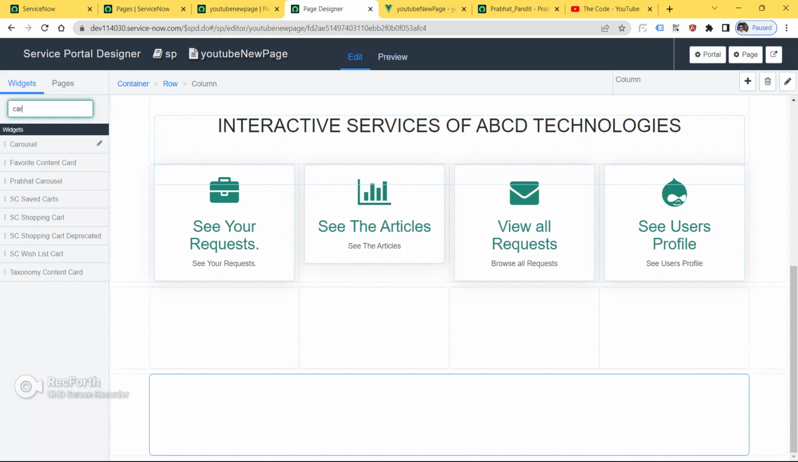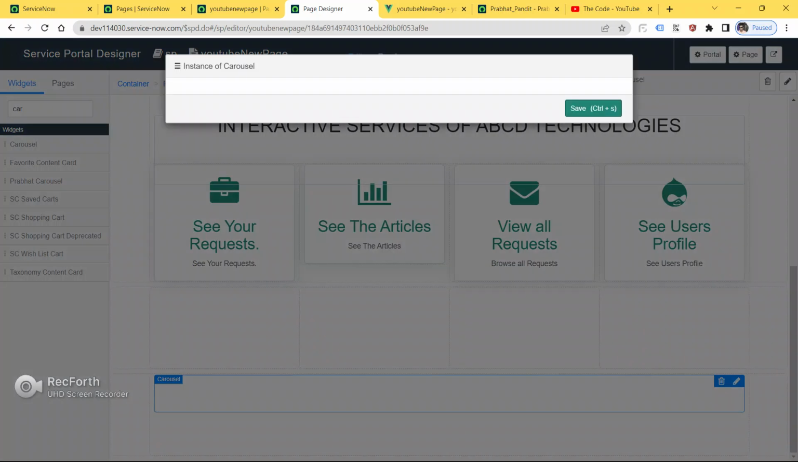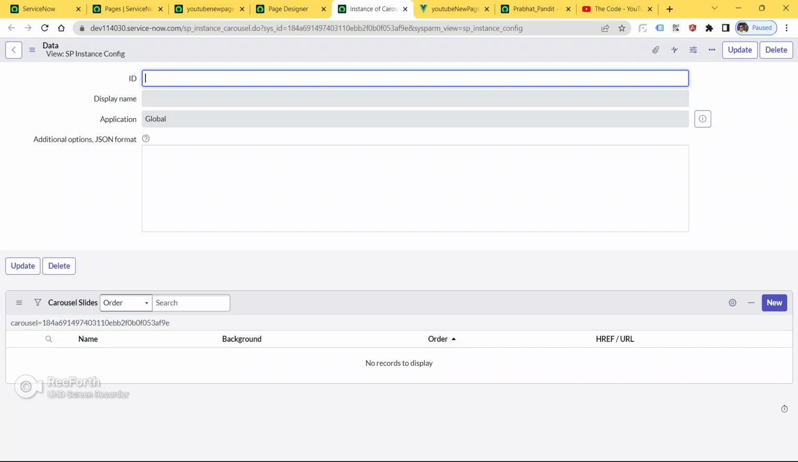As of now, this is the out of the box widget guys. So we have not changed any attribute or any code inside this out of the box carousel. So let me just drag it here. Okay, just drag it here guys. So now we will configure this slider. Okay, so just click on the pencil icon. Click here, instance of carousel. So click here and click on the open in platform.